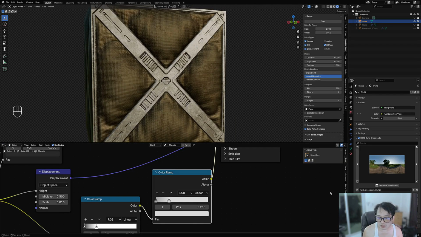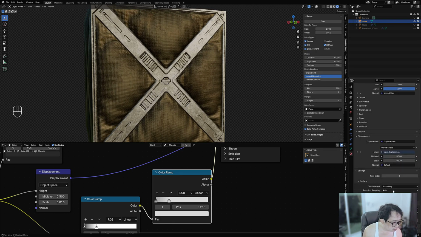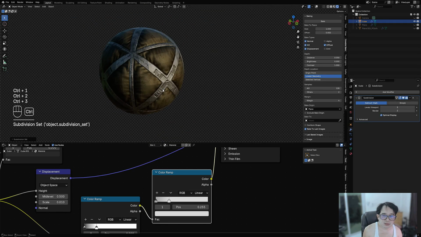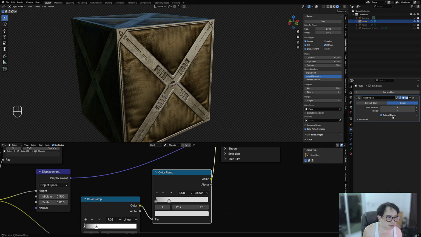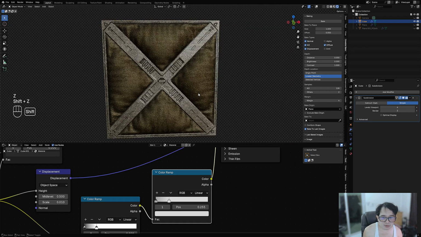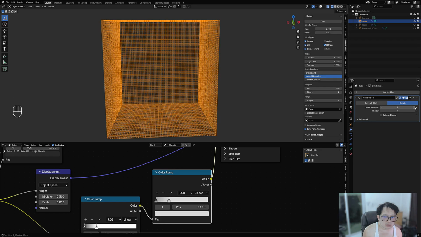And go to shading. Let's go to material and go to settings, set the displacement to displacement only, and add subdivision to this. Then set the subdivision algorithm to simple. Turn off optimal display so we can view the wireframe. Somewhere around 7.